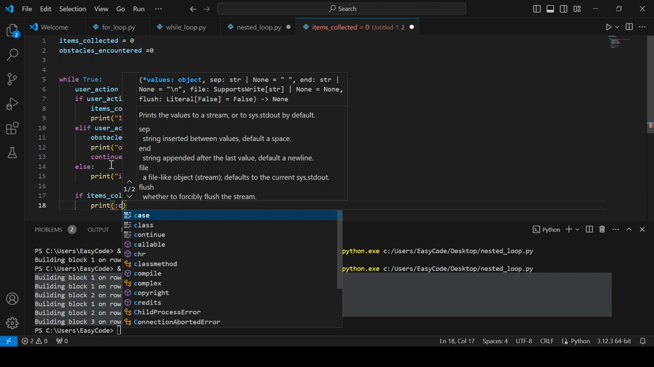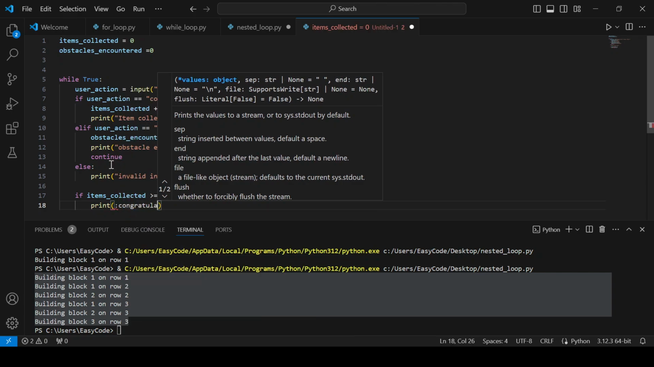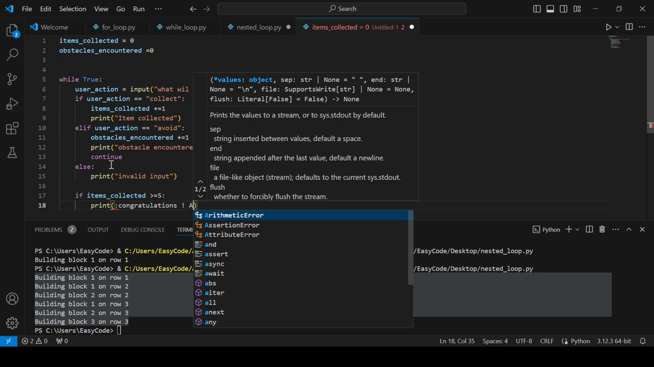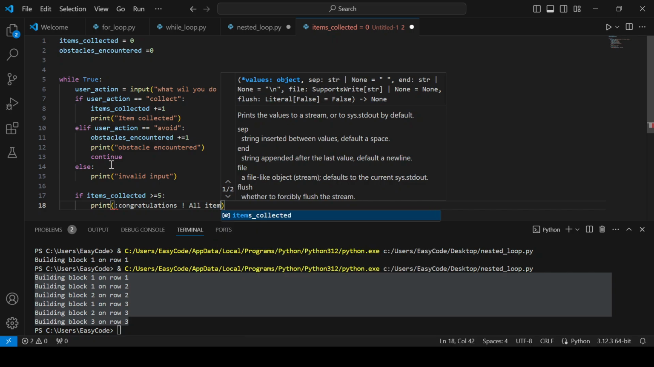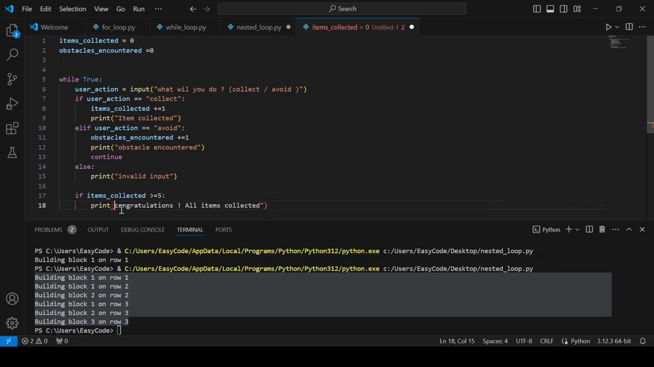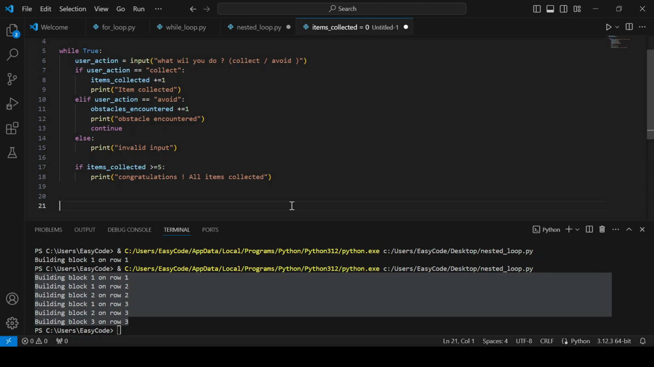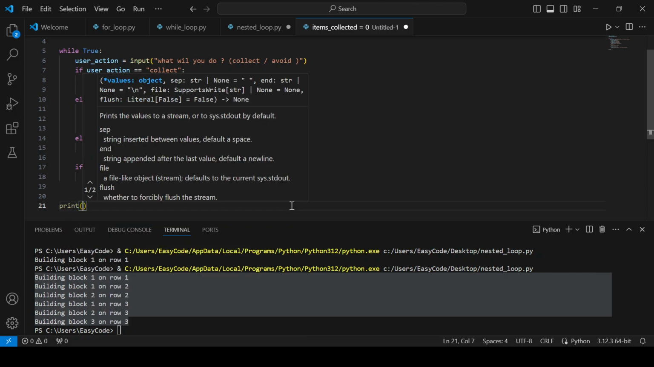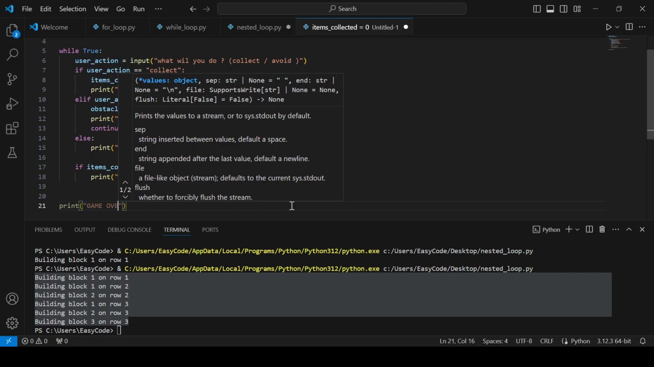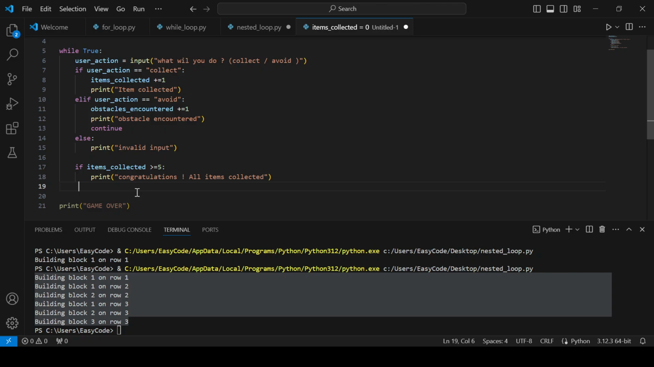Print congratulations, all items collected. And now outside the while loop, I'll print game over. And here, if you remember, I told you break statements are used to terminate the loop prematurely when a certain condition is met.